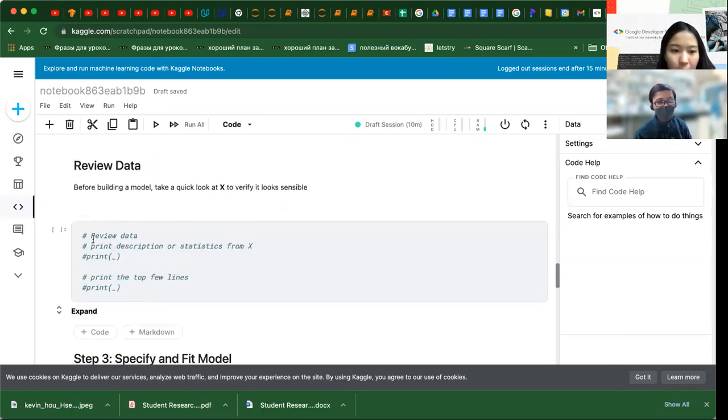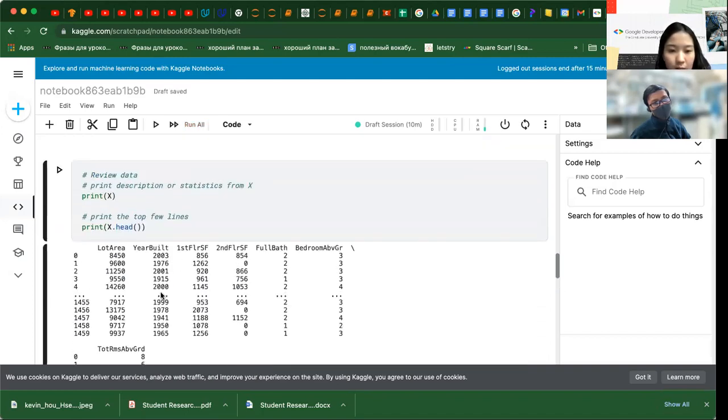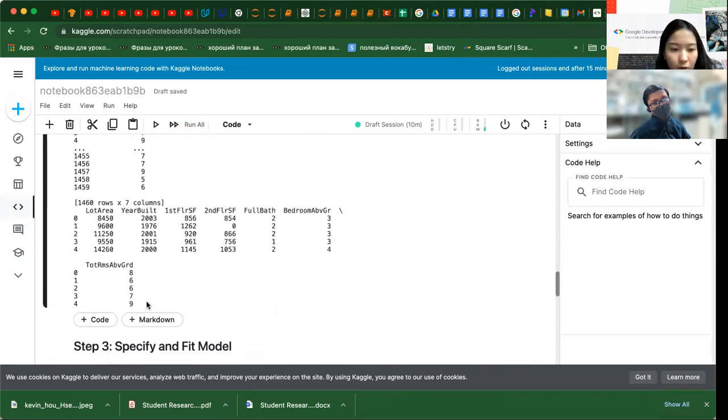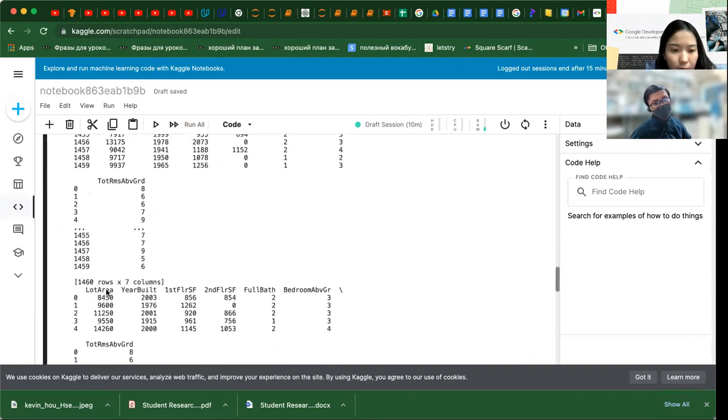Okay. Now, before building models, they want us to review the data. So let's review. For example, let's print X and print only the top few lines. How do we do it? Extract head. Okay, so this is our X and only the top few, maybe this one, 4.